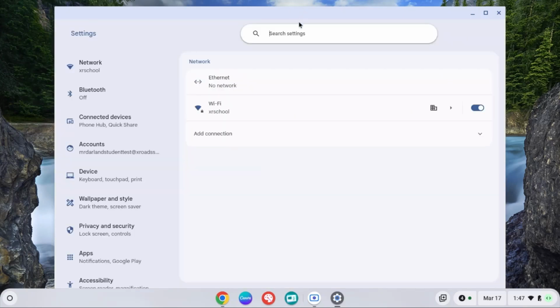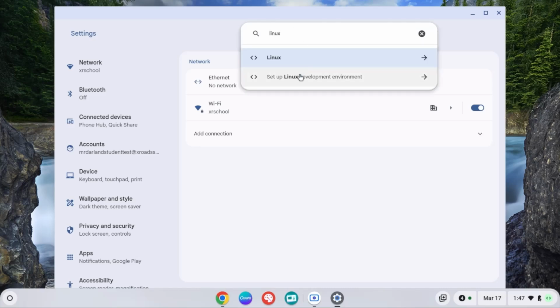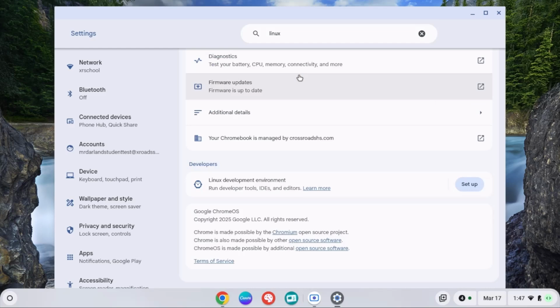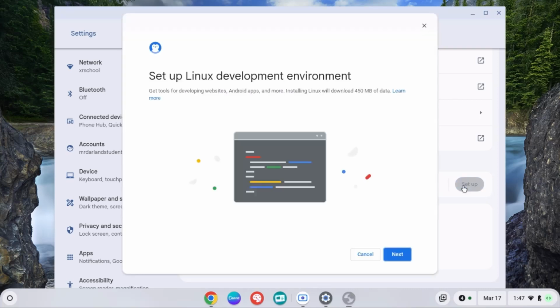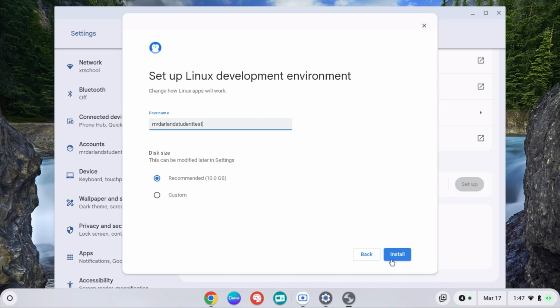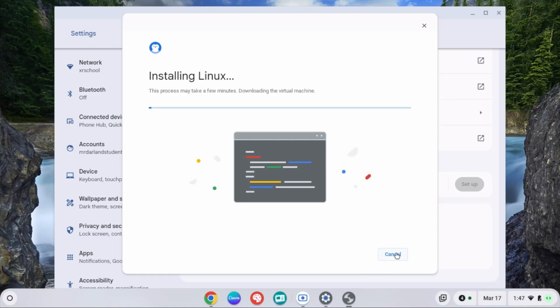From here, we're going to look up the word Linux. The one we're going to click is Set up Linux Development Environment. We're going to scroll down to this option here and click Setup. Go ahead and click Next. The default values are good for our purposes. We're going to hit Install.